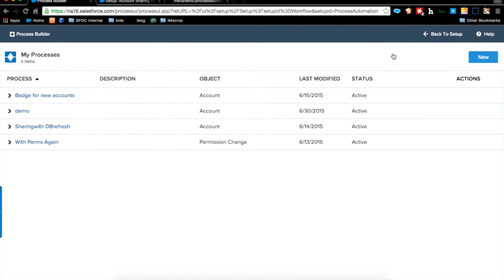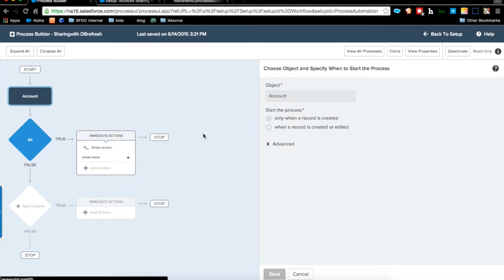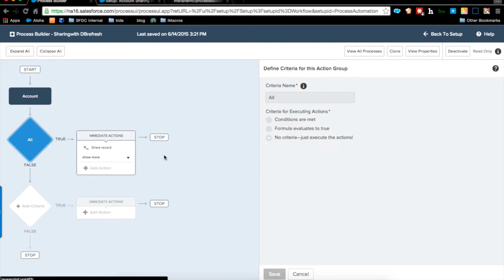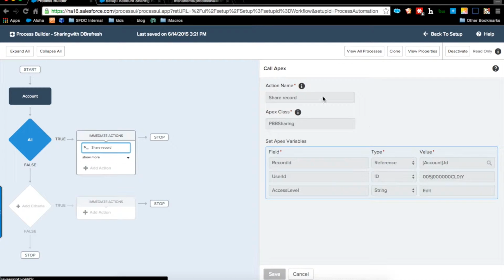And let me show you what that looks like. So here, again, we're going to share an account. Keep it simple, all the accounts. Everything goes through the sharing rules. And then this is what my Apex call looks like. So I'm going to pass it the record ID, which is the account that I want to share. I'm going to pass it the user. It could be a group as well, and just hard code those in for whoever you're using. And then that way you can build your criteria here.